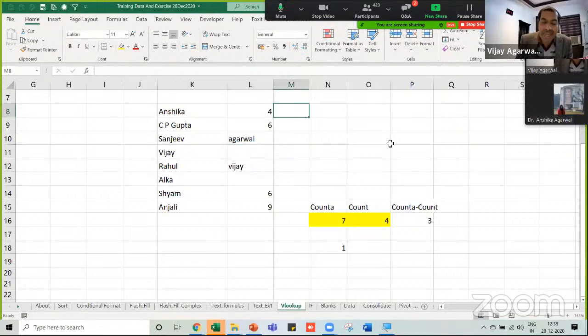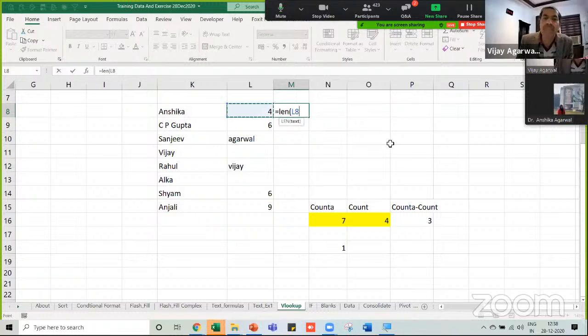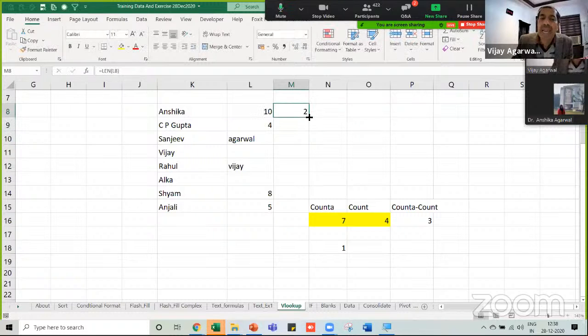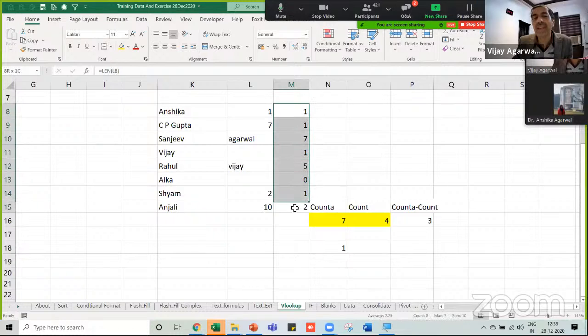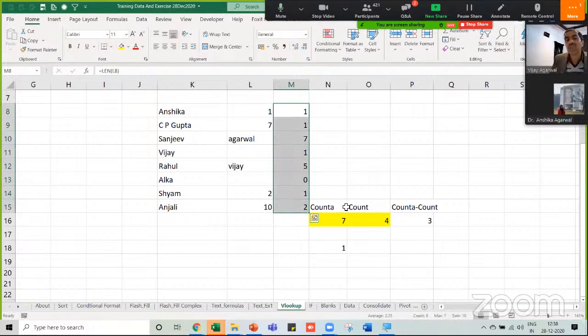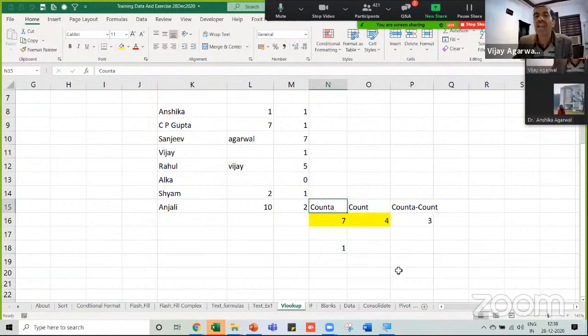How can you find that? By putting the LEN formula. In case of LEN, if the cell is blank, it will give 0. Here you see, this is fully blank, pure blank, but this one is not blank. There is some space there, and that's why it is giving me a result of 1. So these are the formulas which are going to be helpful: COUNT, COUNTA, COUNTA minus COUNT, and COUNTBLANK.